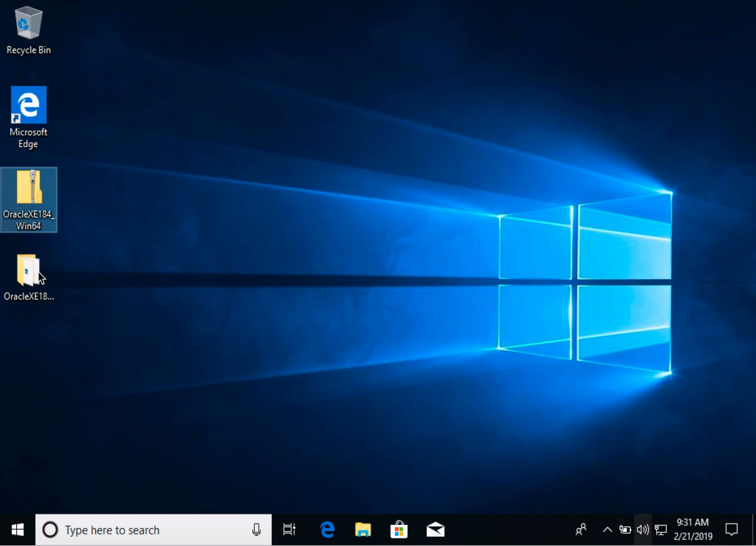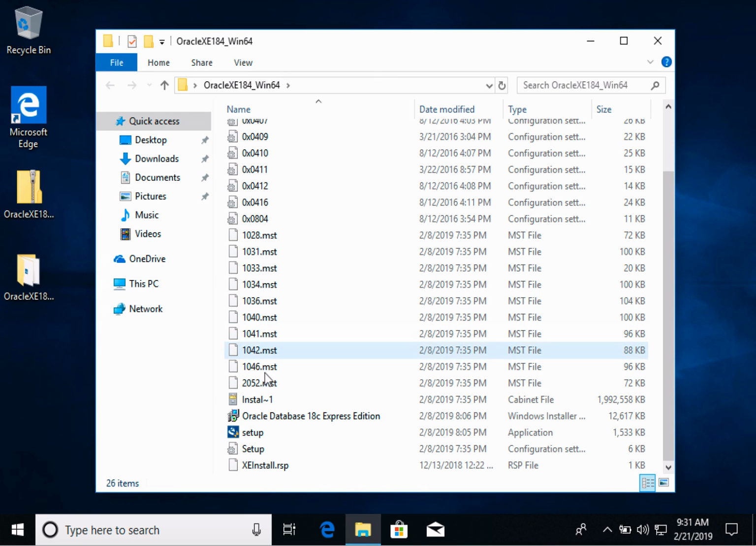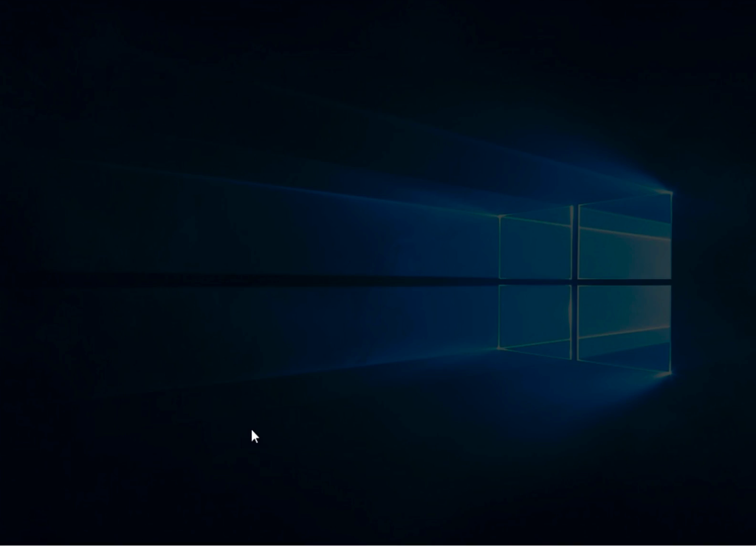Hello everybody, today I'm going to show you how to install Oracle Database 18c XE on Windows. First, go and download the Oracle installer zip file and then extract it into a new folder like here. Then head into the folder and look for a setup.exe file and double click on it.